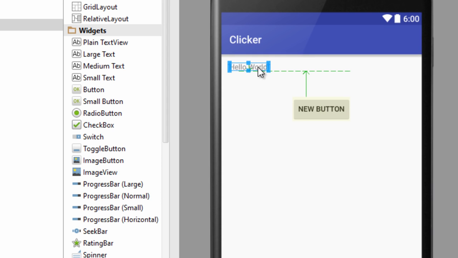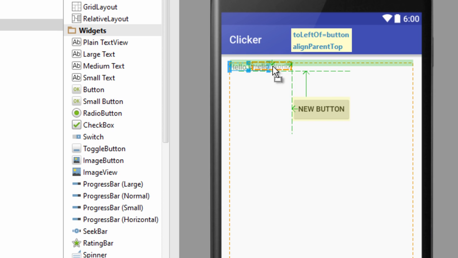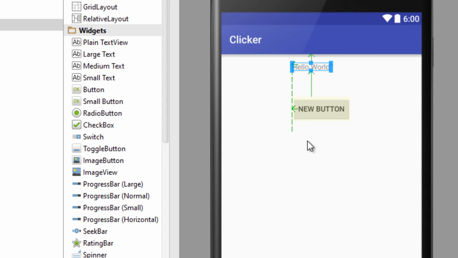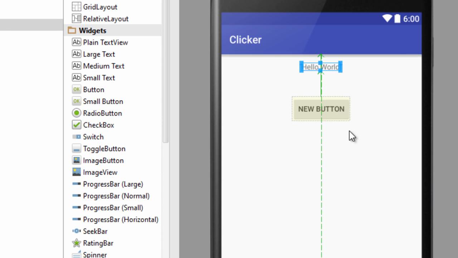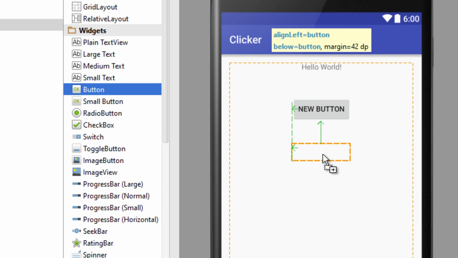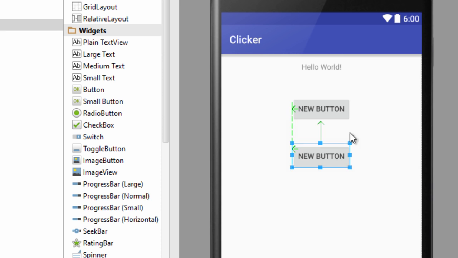I'm just gonna put it here somewhere, and then I'm gonna move this. I want to move this to the center. Just drag it to the center. Somehow center, not really. There we go, that's the center. Okay, so we have one button there. We're gonna drag another button onto the screen. We have a second button, so one's gonna be click, one's gonna be reset, right?